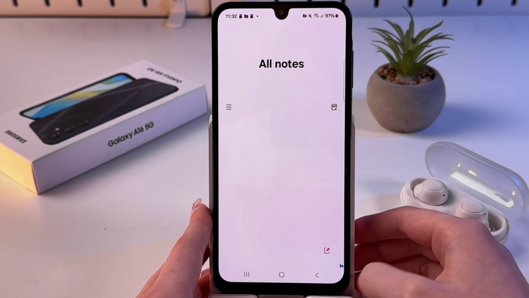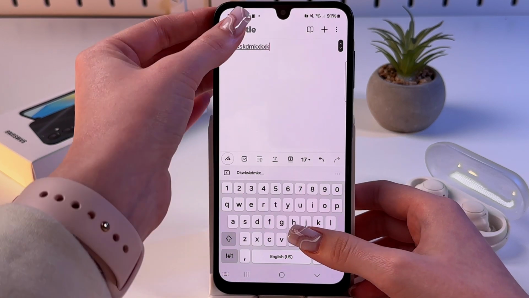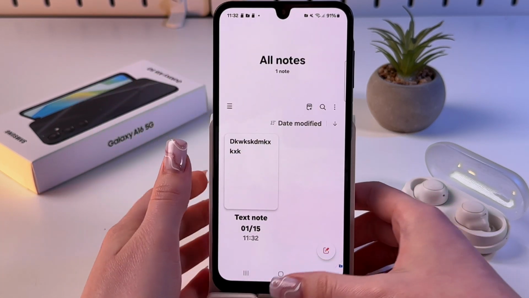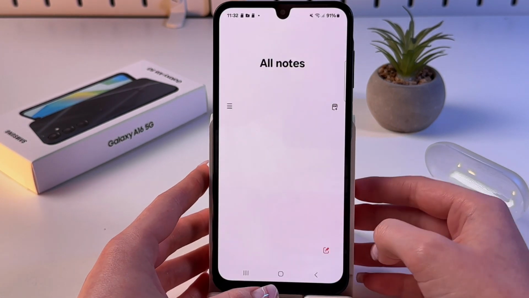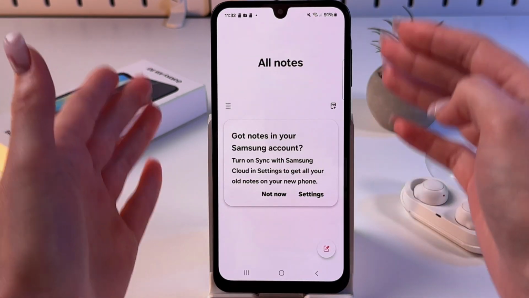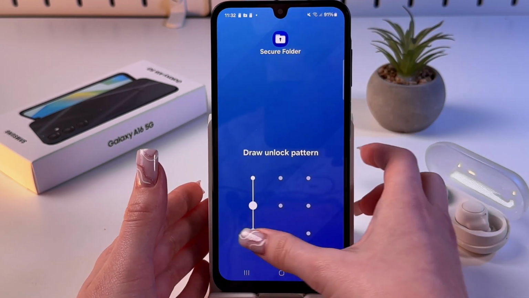For example, I can go in Notes and create any note here which would be secured, but this note won't appear in the original notes app. Let me show you. I'm gonna find my notes and as you can see I got 0 notes here, but now I got 1 in the secure folder.